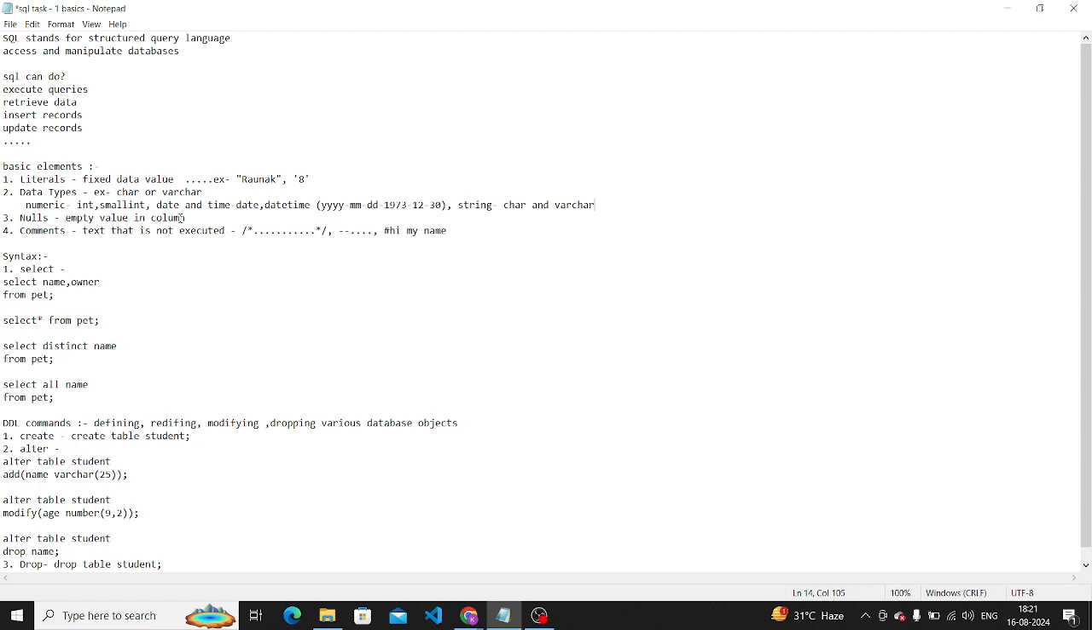Now comes the comments part. What are comments? A comment is a particular text that is not executed. For example, if you want to write a program for finding the total number of students and you want a headline, you can use these three syntaxes. The first is the slash with asterisk, then you mention your text here, for example, show the total number of students.